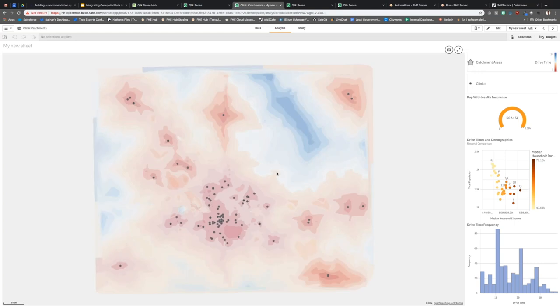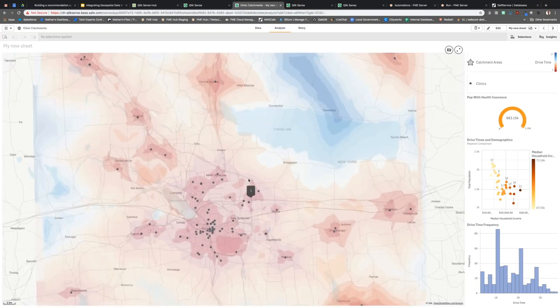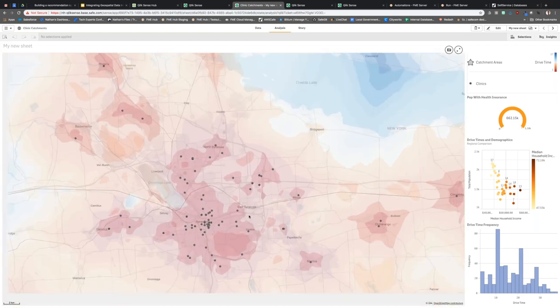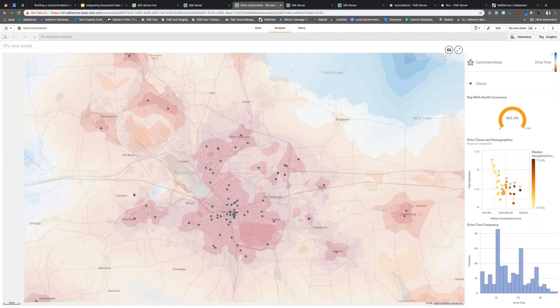So yeah, let's look at this example of catchment areas using FME and Qlik. So this example was built using New York State Open Data, and it displays continuous driving time distances in minutes from all locations in this area of interest to the nearest medical clinic. Driving times are indicated in minutes. And since I've enriched the underlying data with demographics from the US Census Bureau, I can actually drill down and look at information about population and healthcare coverage for a given area.